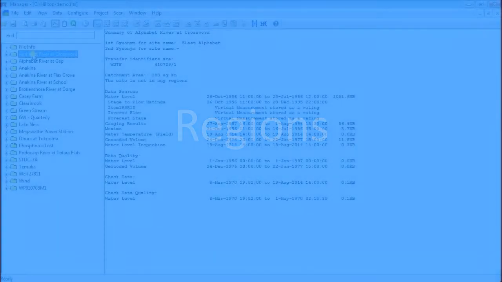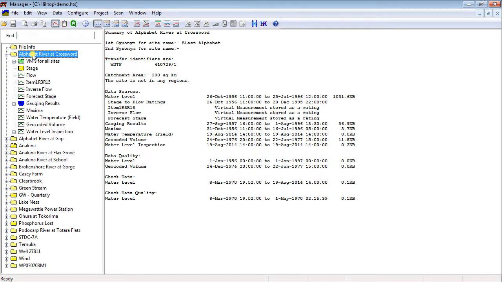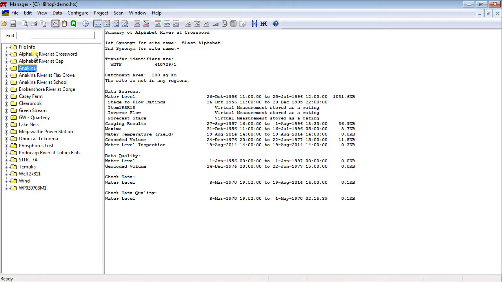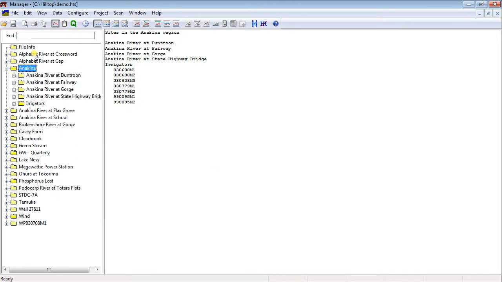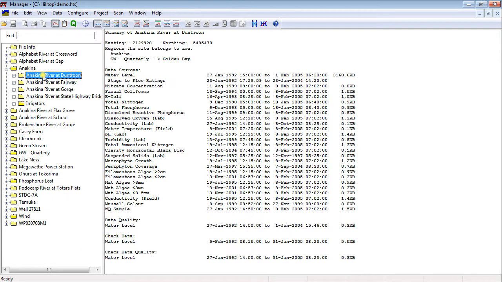One way of managing your sites and reducing clutter on the tree control is to group your sites into regions. Alphabet Riverrat Crossword is a single site, and when I expand the tree control, I get a list of measurements stored at that site. Now if I expand Anakina, I get a second level of tree branches, each a different site.